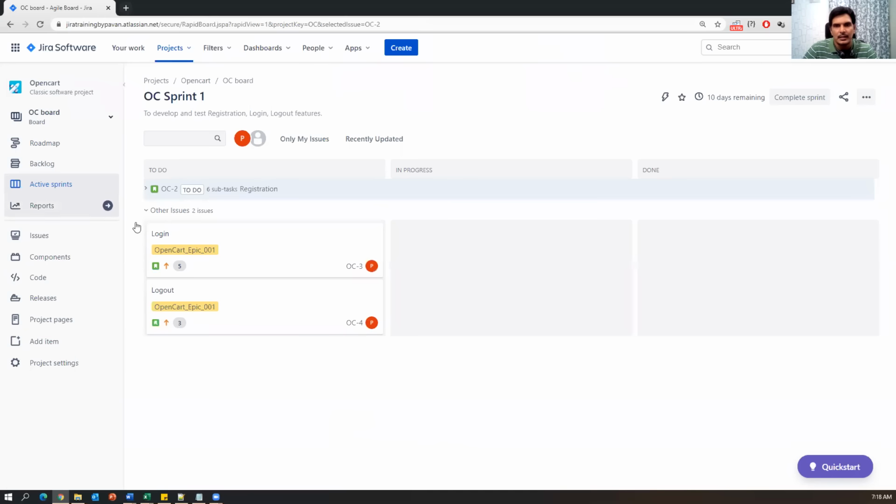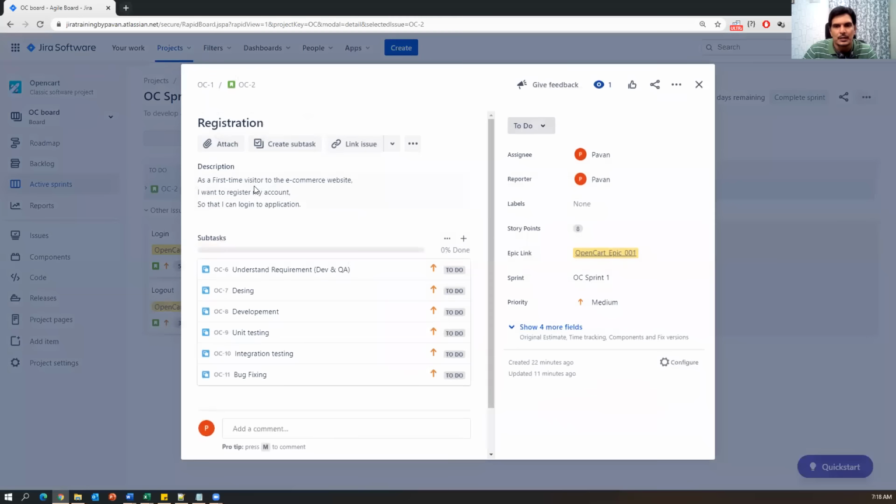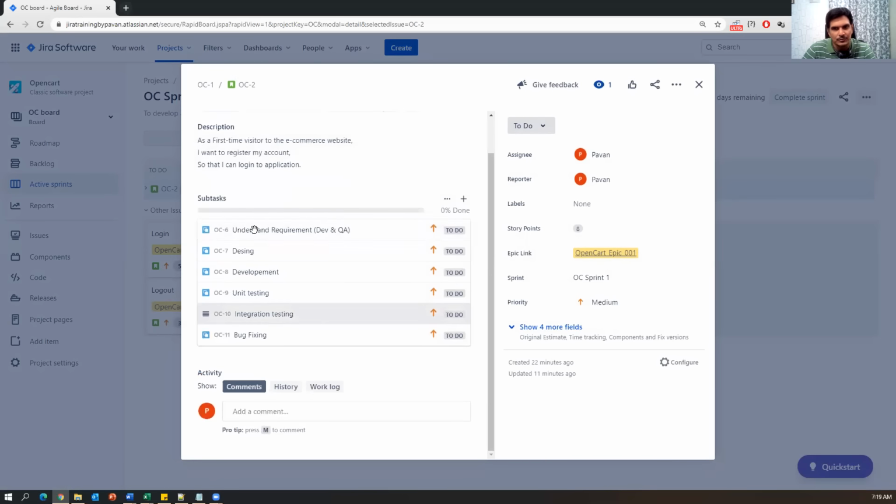So how can we add them? Again, click on the same story, registration, which will open up the window. Now these are the tasks created by the developer. So he is responsible for completing these tasks. And once the developer has completed all these tasks and also the tester tasks, then only we can say the story is completed.